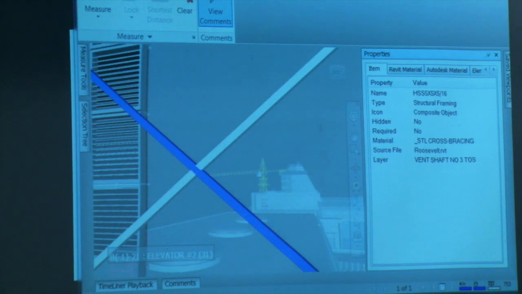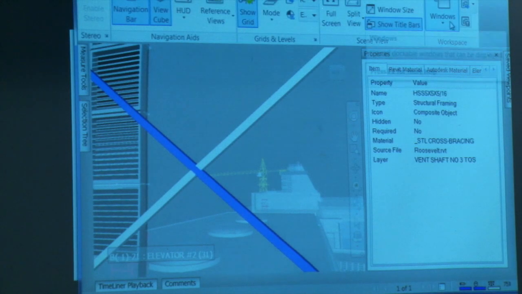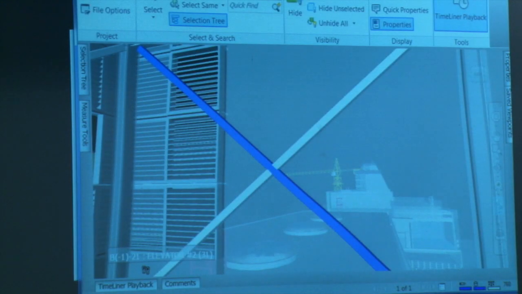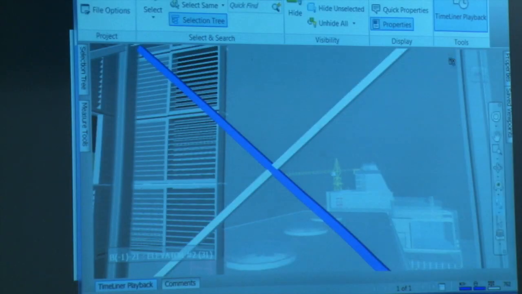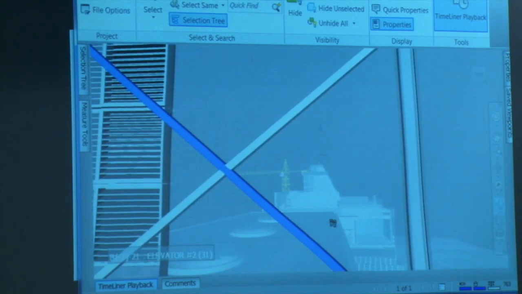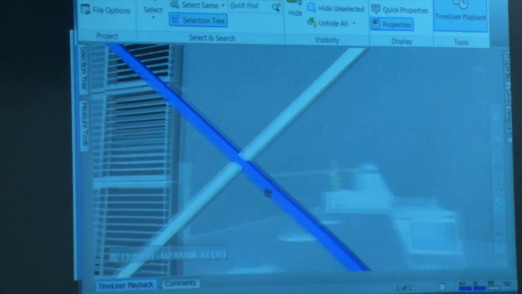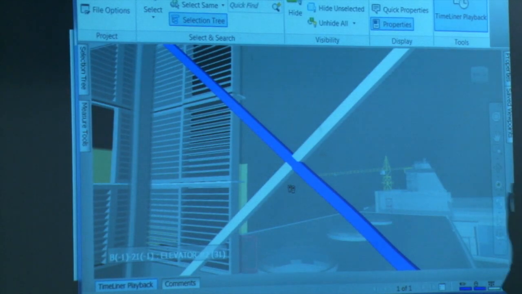Oh, you know what? I'm doing it wrong. I've got two models going. There's a find tool in here, and I can search criteria, and I would have been able to find all the examples of that cross brace. Sorry that didn't work. It must be buried. I'm not used to these tiny little screens. I'm used to my big double monitor.